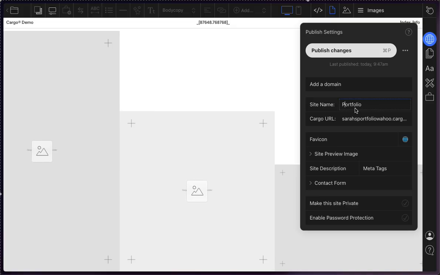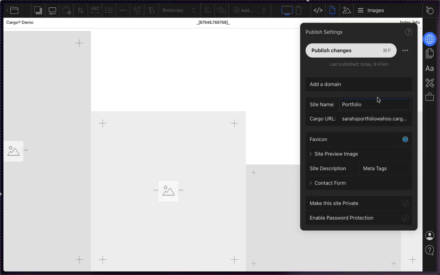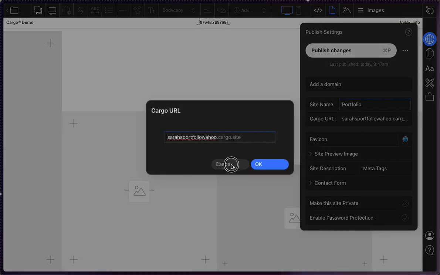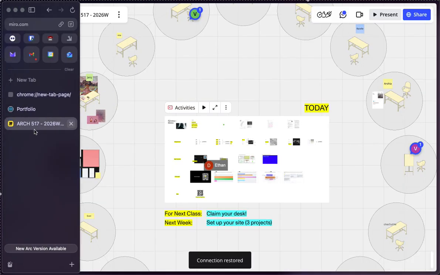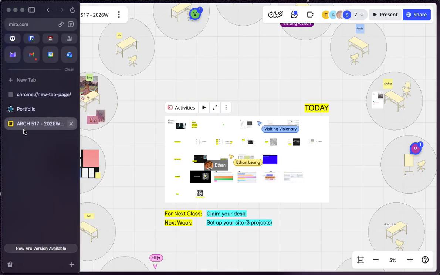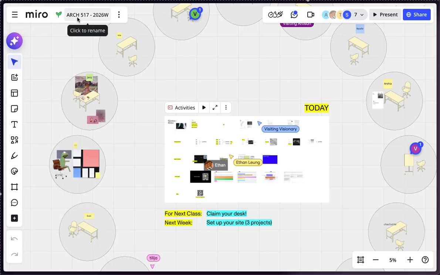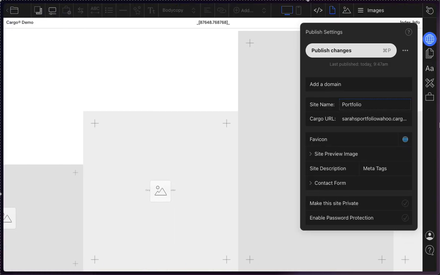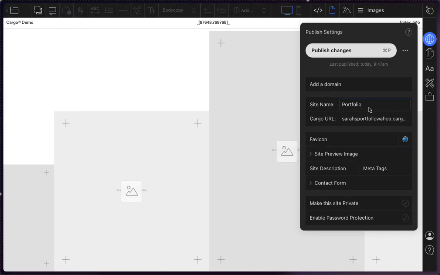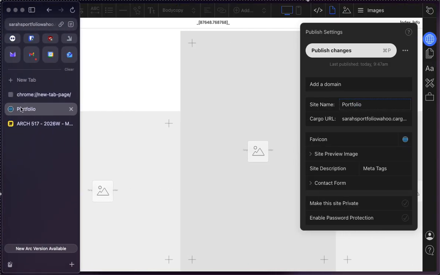So where it says site name, this doesn't change anything in the URL necessarily, but this is going to change what shows up when you are in a new tab. Like if I look at the name of the tab for the Miro that we're in, you can see that it says the title of our Miro board, Arch 517 2026. Whereas in my portfolio tab here, if I change this site name, it's just going to change what shows up in the top of that tab.